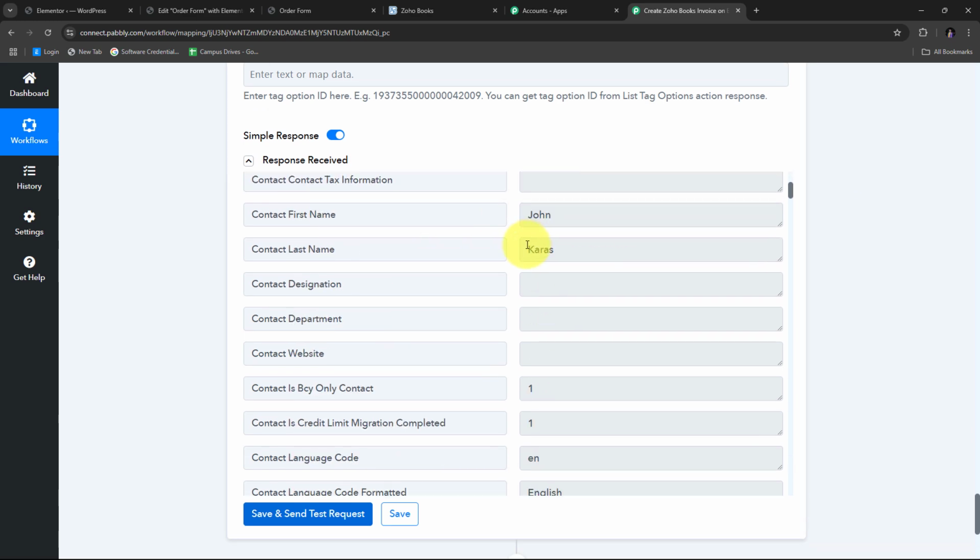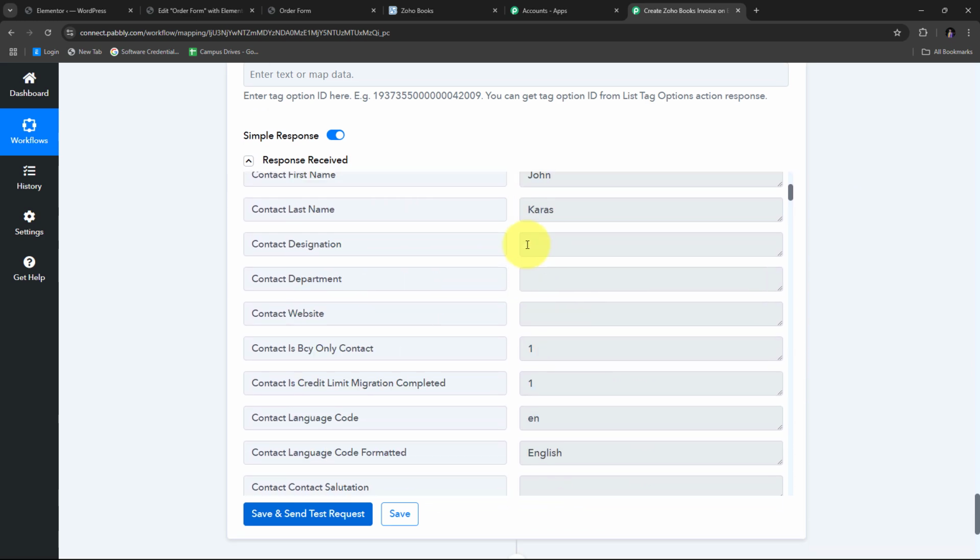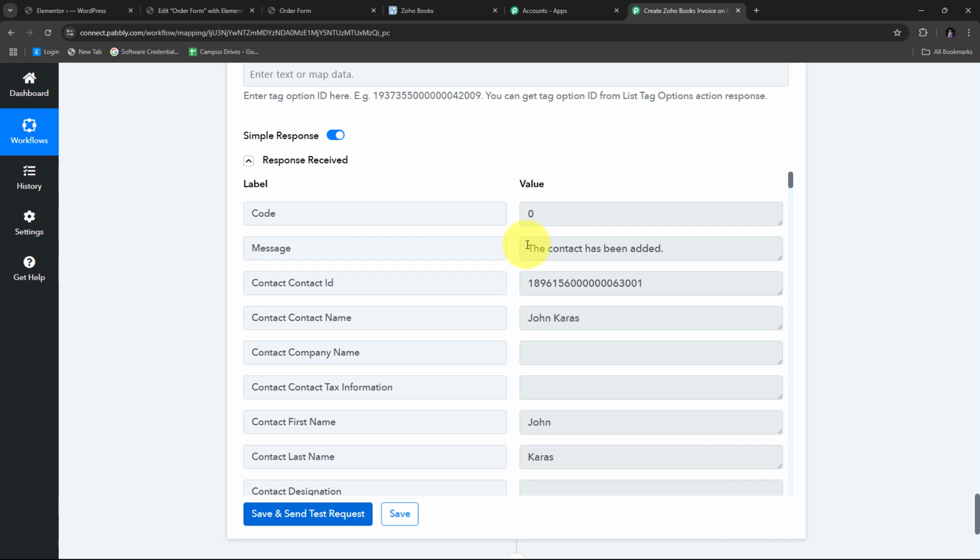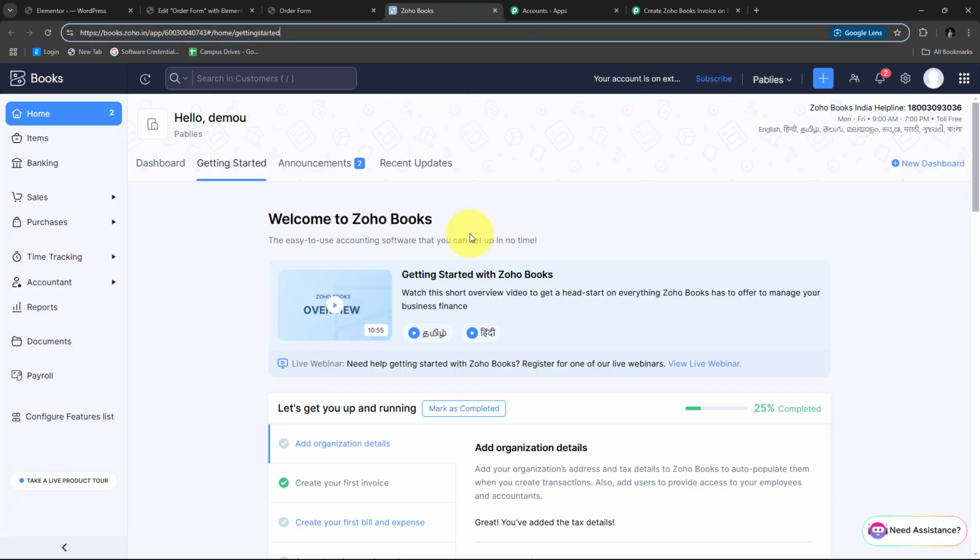And here we can see I have received this response. So this is a positive response, and this means that I have created a new customer, or I have created a new contact in my Zoho Books account. Now to check whether I've created a new contact or a new customer in Zoho Books or not, let me take you to my Zoho Books account.